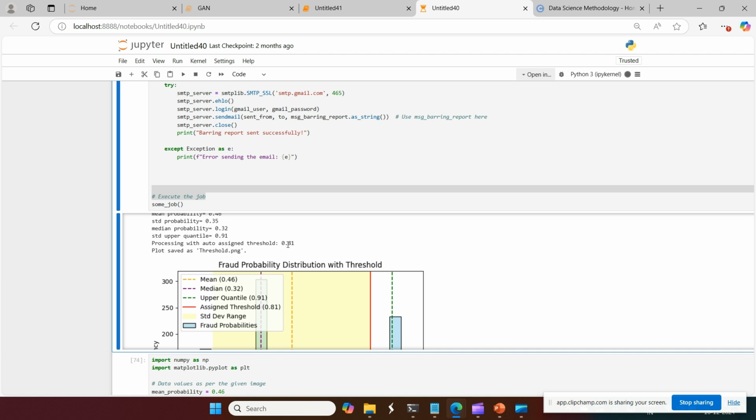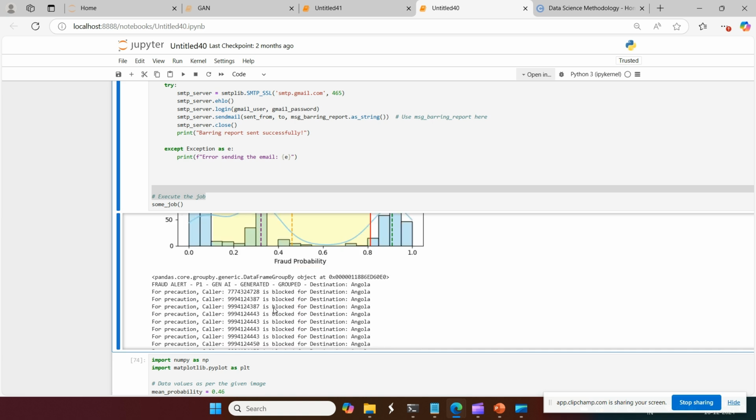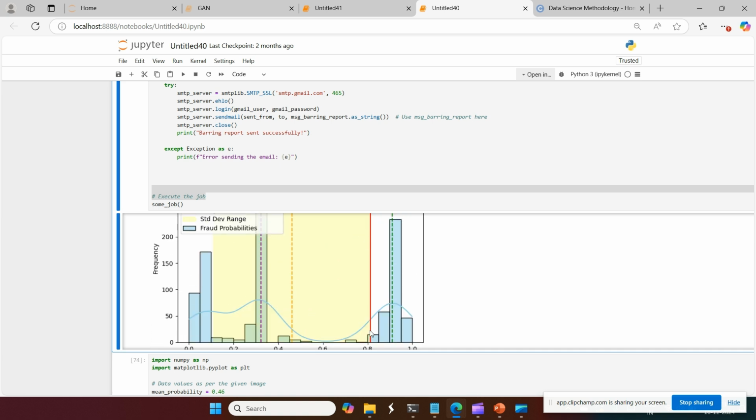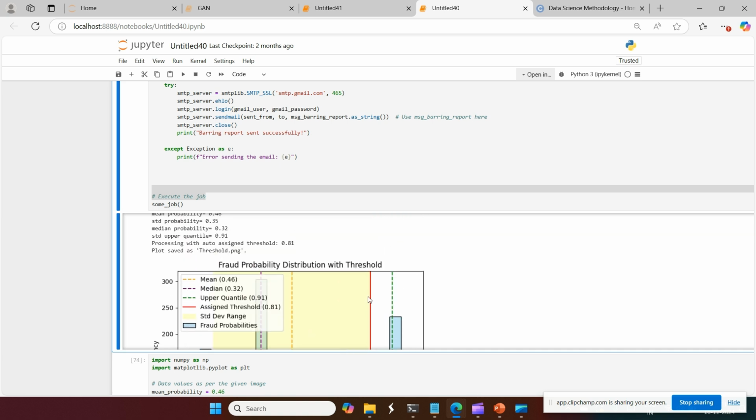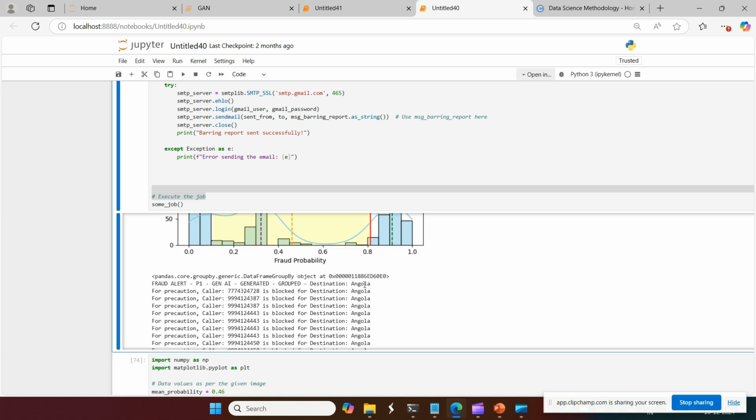So processing with an auto threshold of 0.81. You can plot the chart as well. You can see the distribution of probabilities. So this red line is the auto threshold generated by the system, and you can see that all the high probabilities are ahead of that. So yeah, this is an adjustment you have to make as per your business requirements. Okay, so wait a second, we will go to the email window as well.